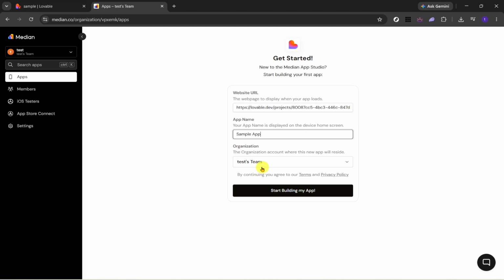Choose a clear and recognizable name so it is easy to identify later, especially if you plan to create multiple app versions or test builds. The app name is typically used as a label during setup, so keeping it simple is a good idea.